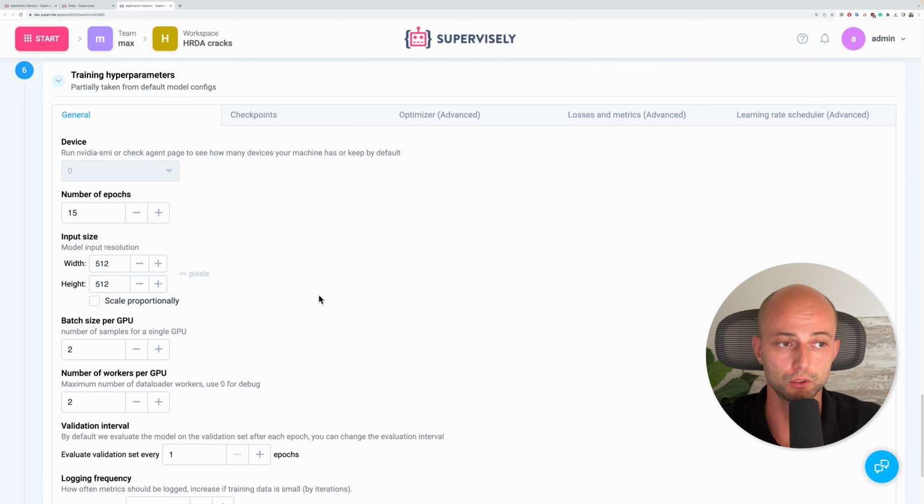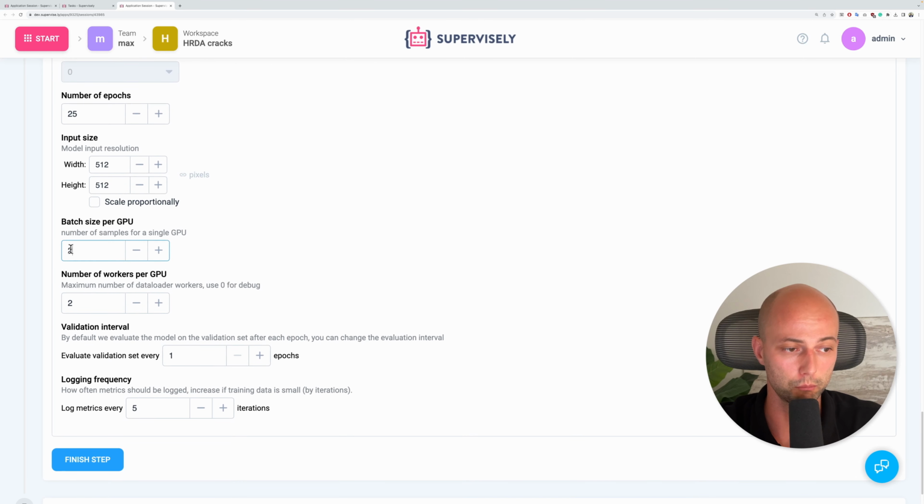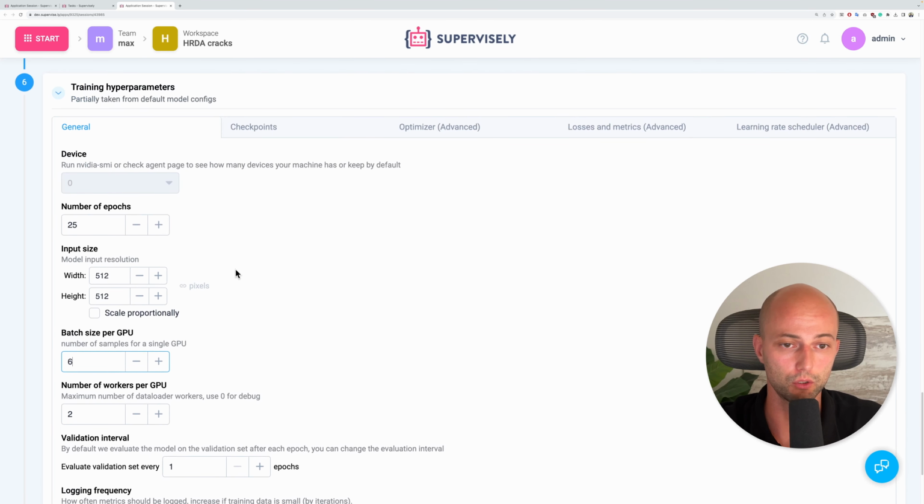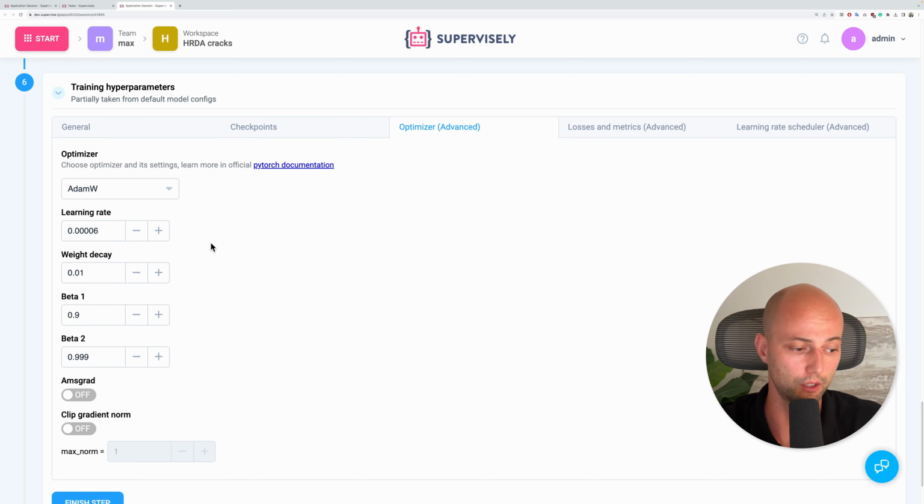The last step is to define training hyperparameters. When we integrate any toolbox from GitHub into Supervisely, we try to keep all original functionality as it is. It means that in our training dashboard, you can configure almost the same settings that you can from the source code, but in a more convenient way. As you can see, we have a lot of settings here. I will train the model for 25 epochs with a batch size of 6. And also let's slightly modify the optimizer.